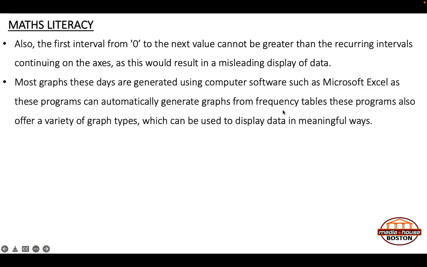So also, the first interval from 0 to the next value cannot be greater than the recurring intervals continuing on the axis, as this would result in a misleading display of data. Okay, so yes, it goes 0, 1, 2, 3, 4, 5, 6, 7, 8, 9, 10. Most graphs these days are generated using computer software such as Microsoft Excel, as these programs can automatically generate graphs from frequency tables. These programs also offer a variety of graph types which can be used to display data in meaningful ways.